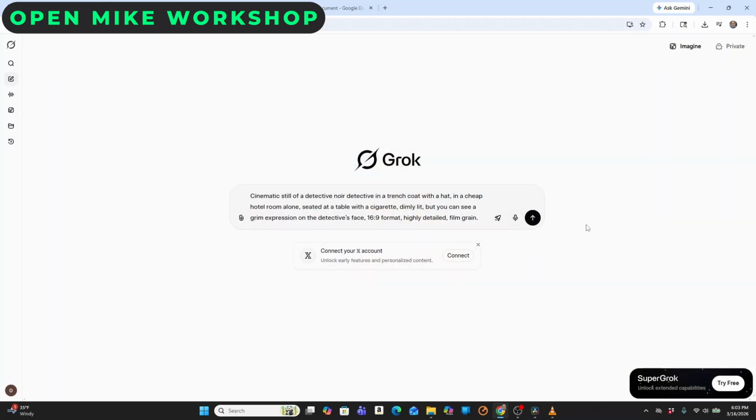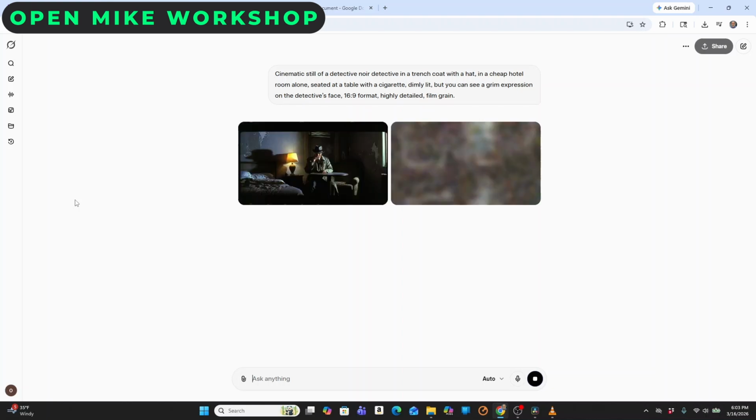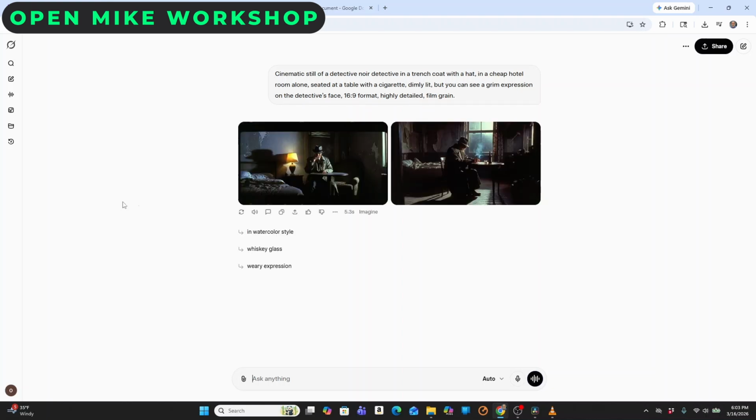A cinematic still of a noir detective in a trench coat with a hat, in a cheap hotel room alone, seated at a table with a lit cigarette, dimly lit room, but you can see a grim expression on the detective's face. 16:9 format, highly detailed, film grain. Now that's going to give you a very nice image to start with, something very clear, and it gives you a direction to begin with.